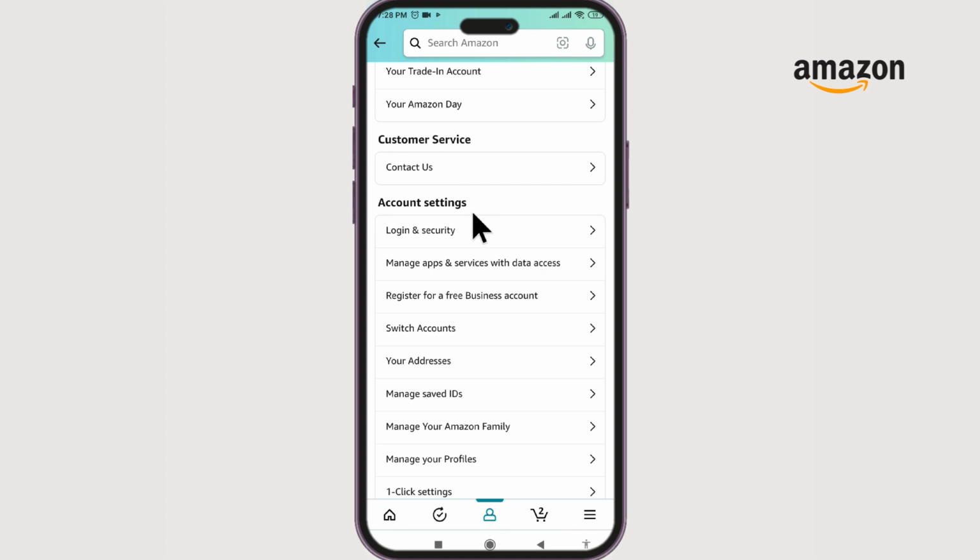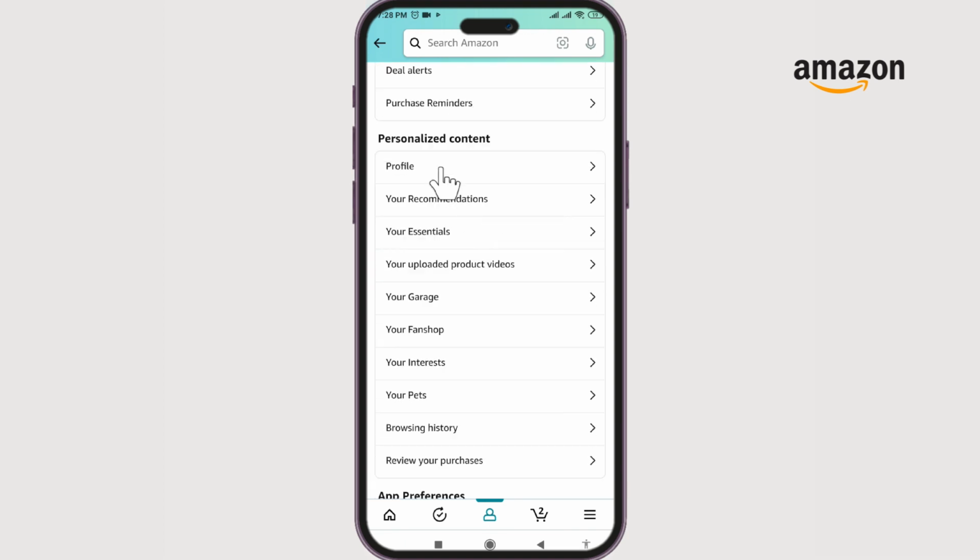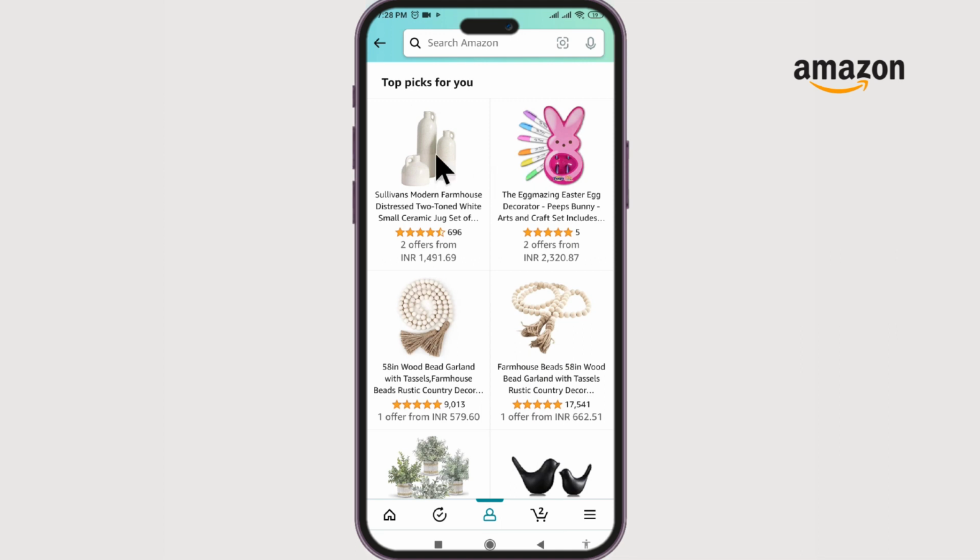If you scroll down, keep on scrolling until you find personalized content. Alright, and the second option is your recommendations. Let's go there. So here we have top picks for you. These are our recommendations from Amazon. Now you know how to view recommendations on the Amazon app.